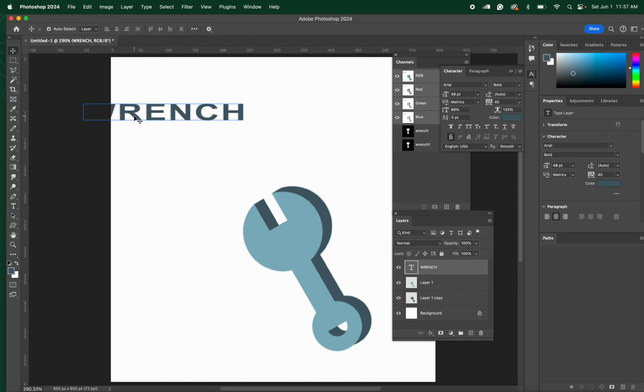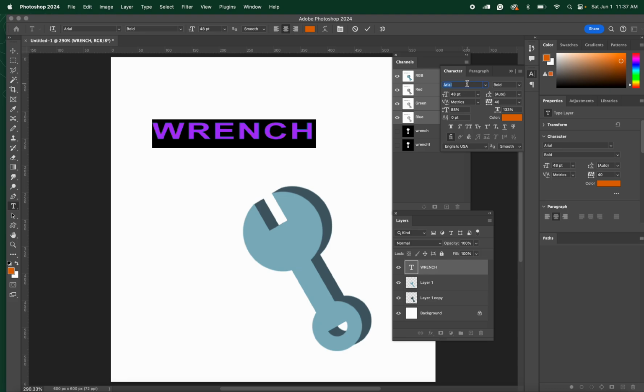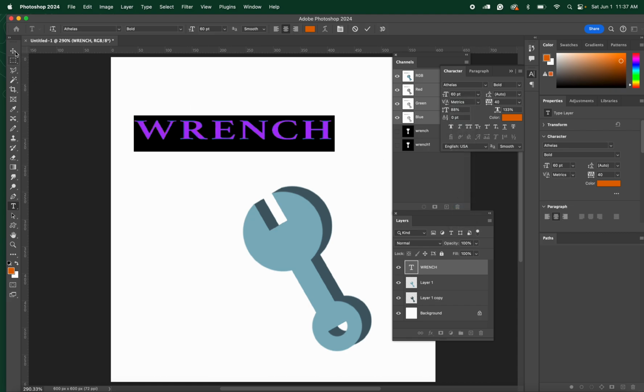This is big enough. Now, I don't like the color. I'm going to make it kind of a nice bright orange. I don't like the typeface either, though. I don't know why. Don't ask me. I'm a bugger about typefaces. But anyway, you just make a big font.